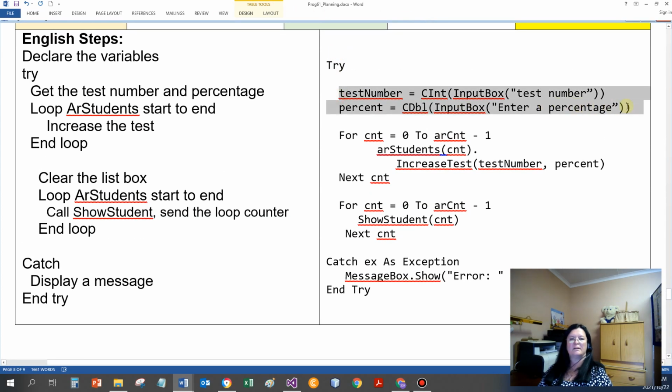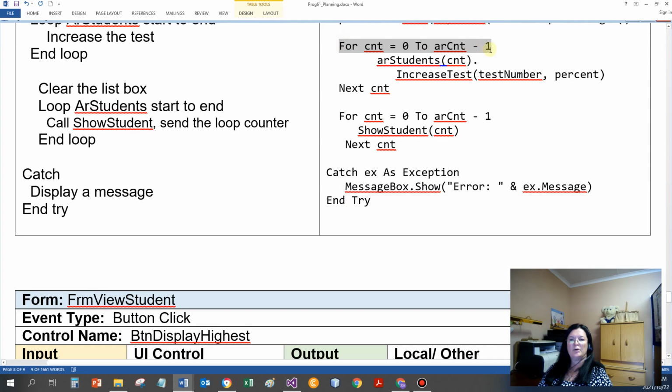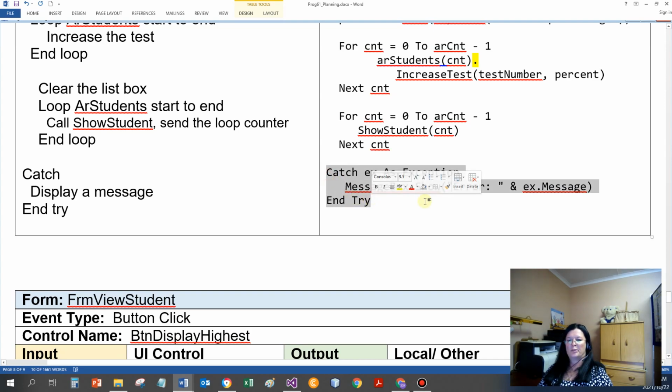That's important. I'm going to get the test number and the percentage. I've got a loop from 0 to 1. The dot is not always so easy to see, so let me just highlight it. For array students, position count, I call the increase test method, and this is done in the loop, so this would be executed for all the students. And again, I've got a loop to go and display all the students in the list box again. And if there's some exception, we are making provision for that.